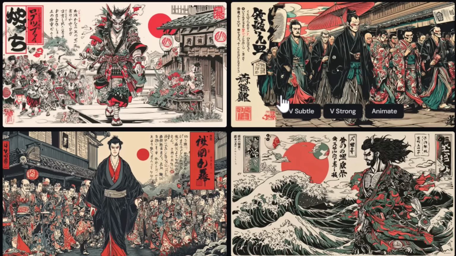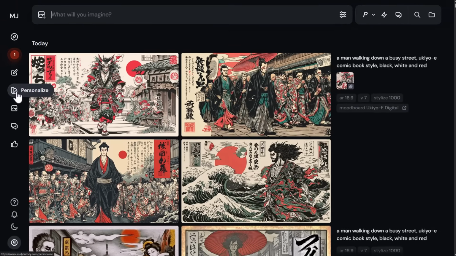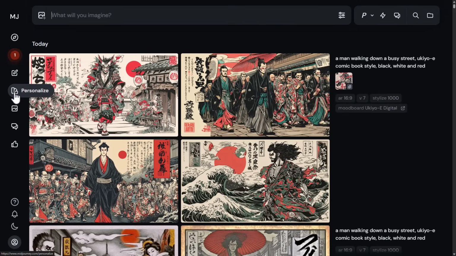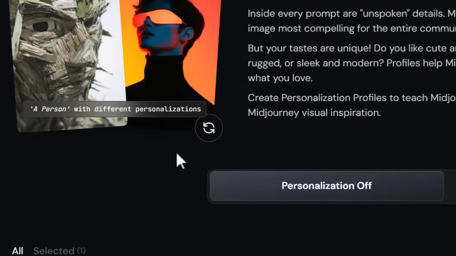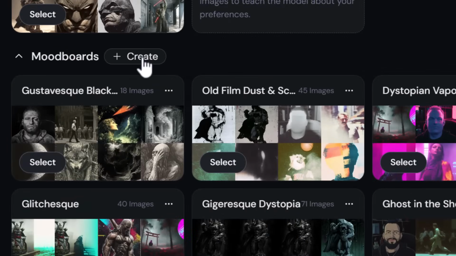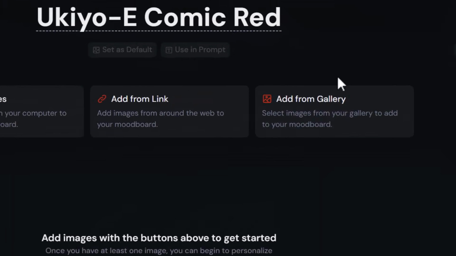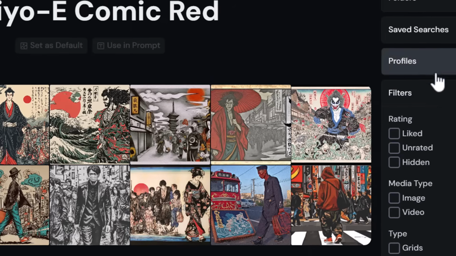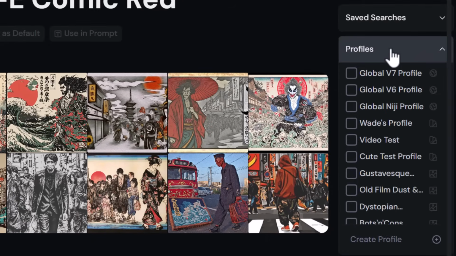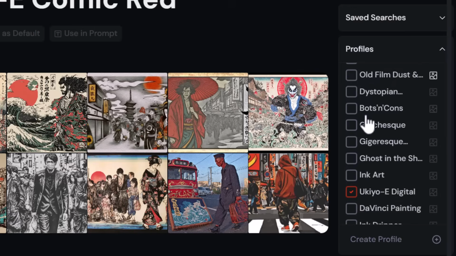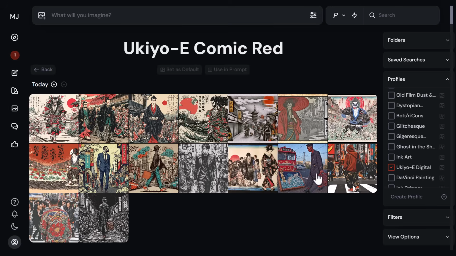But instead of going through this process every single time, now what I can do is head over to personalize and create what I call a refined mood board. So I go to personalize, create my mood board, and I call it Ukiyo-e Comic Red, whatever I feel like I'm going to refer to it as more successfully. I go add from gallery, and I can click on the profiles on the right over here and filter by Ukiyo-e Digital. Now it's already filtered that way, and I don't want to select these other images that don't really suit.